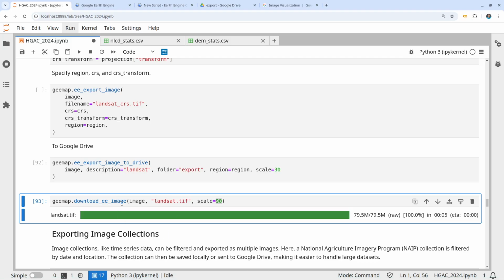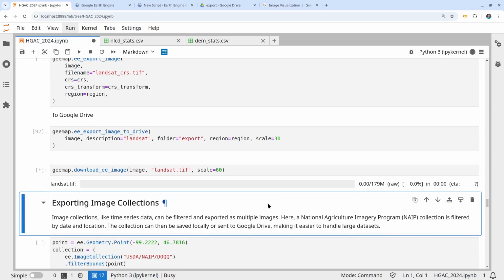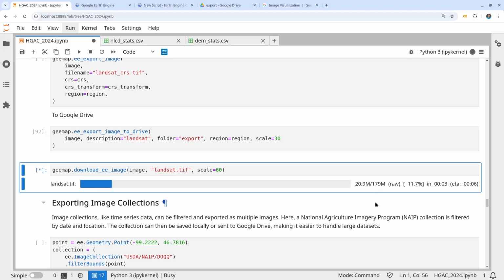This one is not something officially supported by Google Earth Engine. It's kind of a hack. It might not be available in the future, but this is kind of a workaround. So you can download a large data set if you want to. For example, if you want to download the original 30-meter resolution, you can do that as well. I'm going to try maybe 60. So take a look, okay, this one is 179. It's still pretty quick.